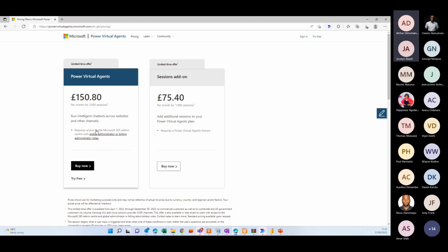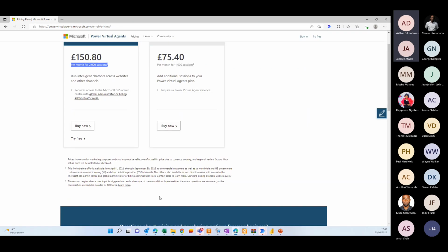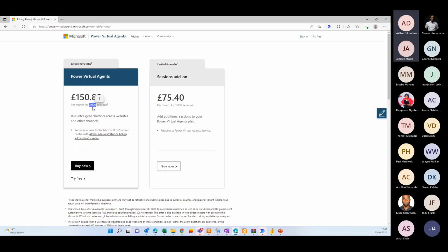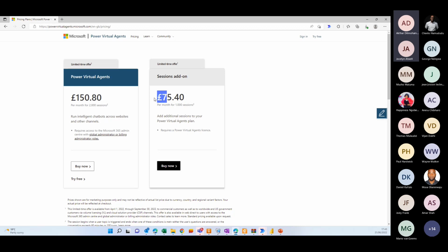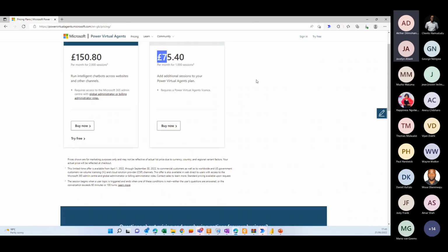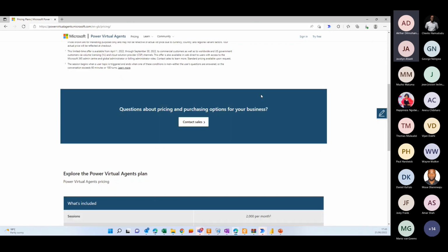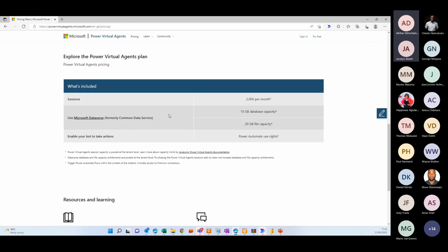And then from a pricing perspective, this is how the pricing looks. So it's a bit complicated. It's per month for 2,000 sessions, and you have to understand what a session is. So you can buy like this, or you can buy an add-on. If 2,000 sessions is not enough, you can buy another 1,000 sessions for around 75 pounds. I don't know why it is giving me pounds here. I need to change the currency. But basically, this is what you have.